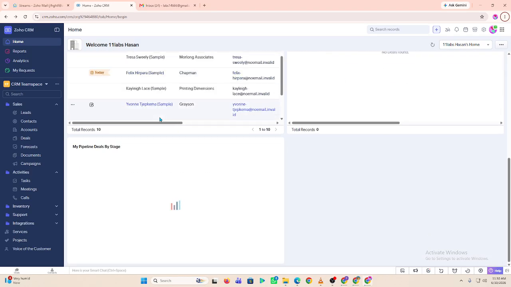To stay organized, you can filter your pipeline by owner, stage, or date range. So this helps you focus on the most important opportunities.